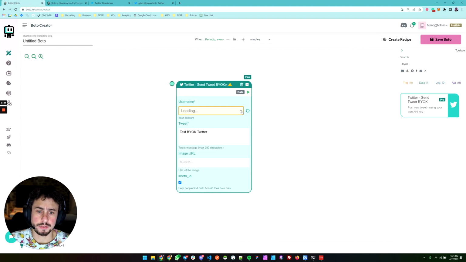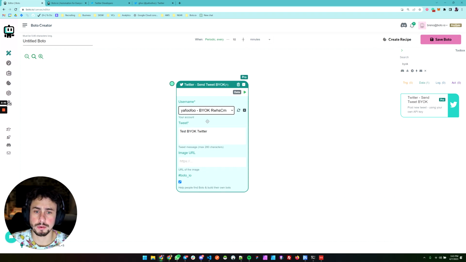Go back here, refresh to get the new login, and you're going to see user yafufu, bring your own key, and then it shows the first 6 characters of that API key, just so you know if you have more than one API key or not. So you can, again, have multiple API keys for the same yafufu user, or you can have multiple users using the same key. Doesn't matter. Both ways should work.